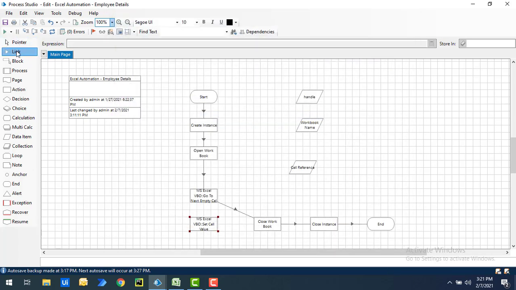Now, whenever you run the process, what will happen? For the empty cells that we have in that direction, all the values will be set as the default value, Chennai. All right. Now let me link from Go to next empty cell to Set cell value, and from there to Close workbook. All right. Now let's run the process to see the output.